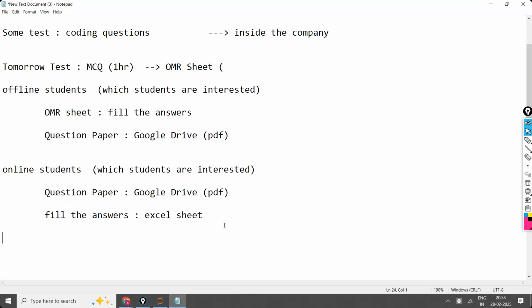So you have to send the answers to this particular mail ID. The mail ID is srk.ds.mocktests at gmail.com. Okay, to this one you have to send.